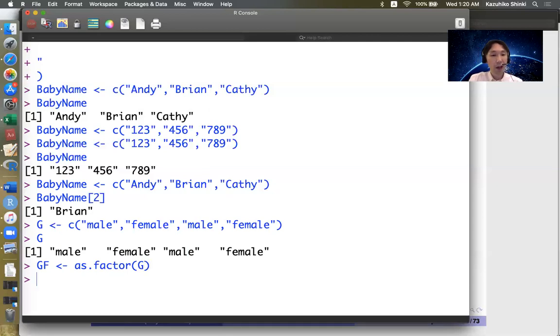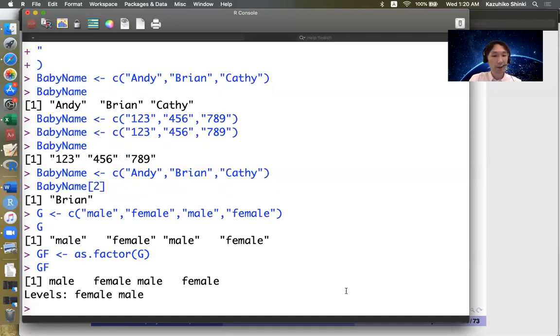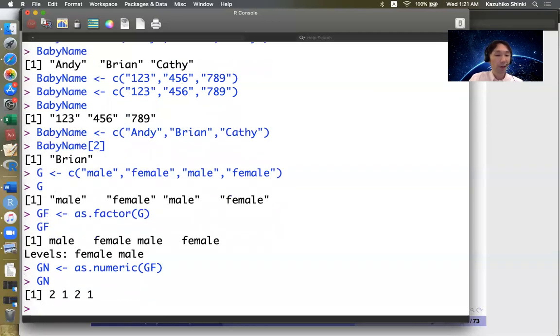We use the as.factor function. So GF is gender as factor. So GF, okay, it looks almost the same, but the quotation symbols have been dropped, and R recognized that we have 2 levels for this vector, female and male. For example, we can see R recognized the first and third elements are the same by further changing this vector into a numeric vector. So GN is the numeric vector. Here, female actually comes before male because in alphabetical order, female comes first. So R recognizes this vector as basically 2, 1, 2, 1, but still R retains the names male and female.